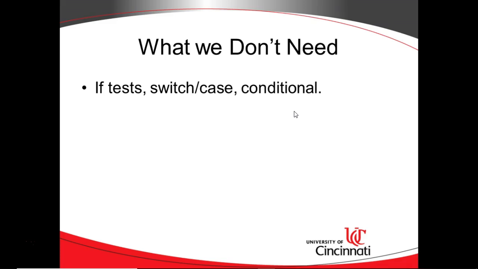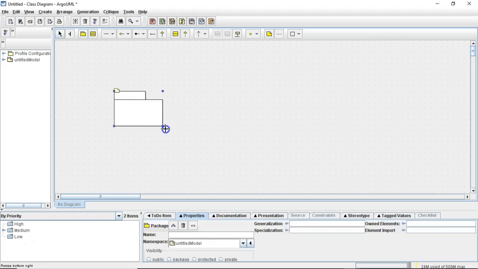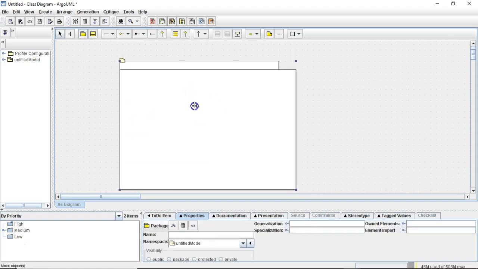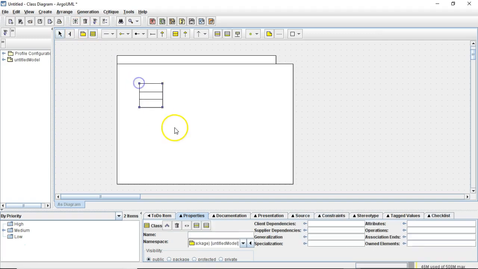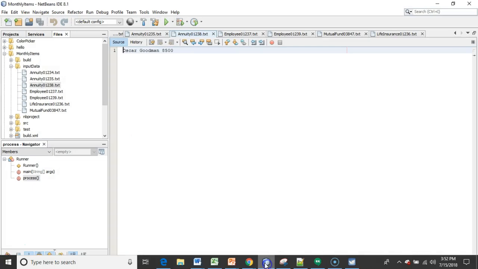So I want you to think a little bit about the problem statement that I've given you with these files, and consider how you would design a program that would process these files. It's a good time to pull out our friend ArgoUML because we know that we can model classes here. If you're thinking you just have one class called something like Runner and it does all the work, you're probably thinking the wrong way. But let's go back and take a look at what those files are.